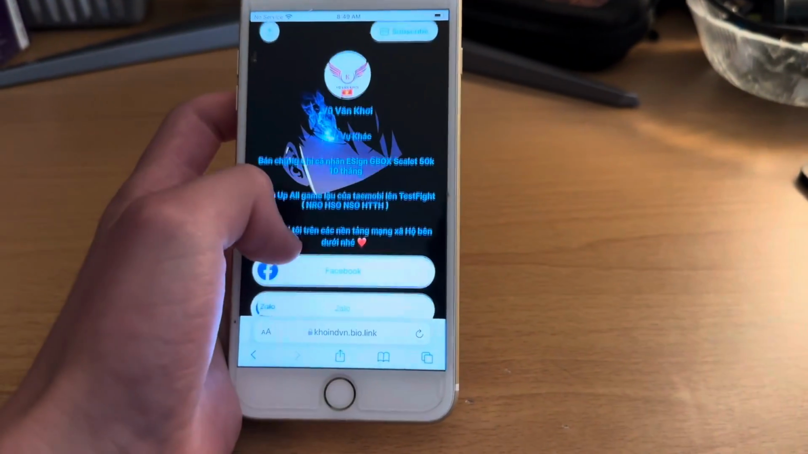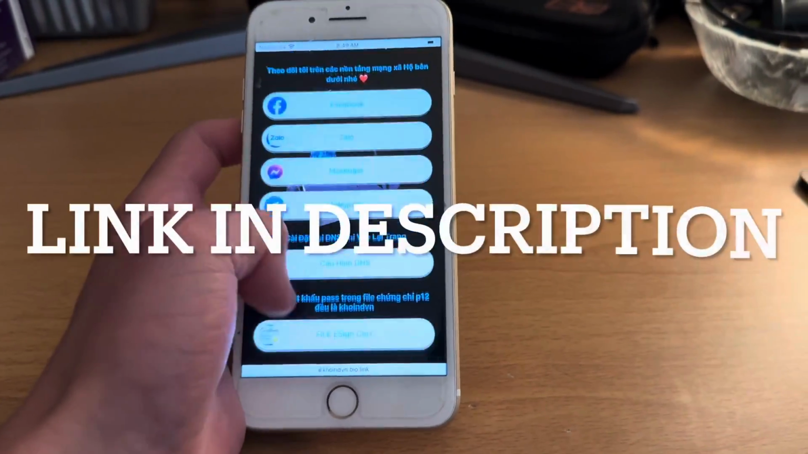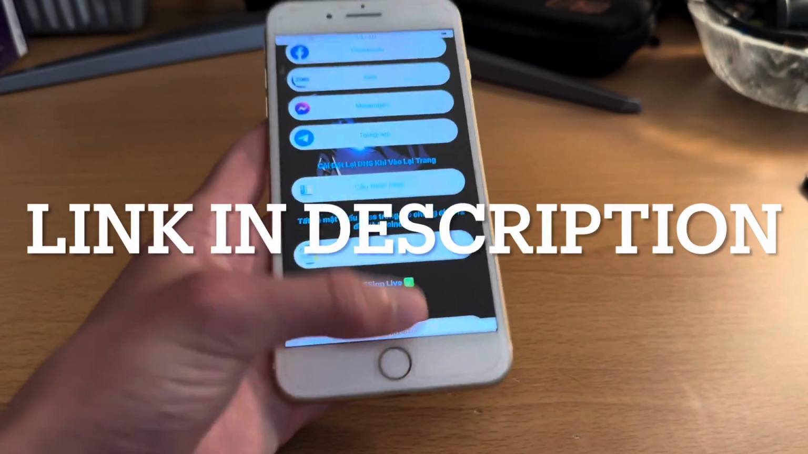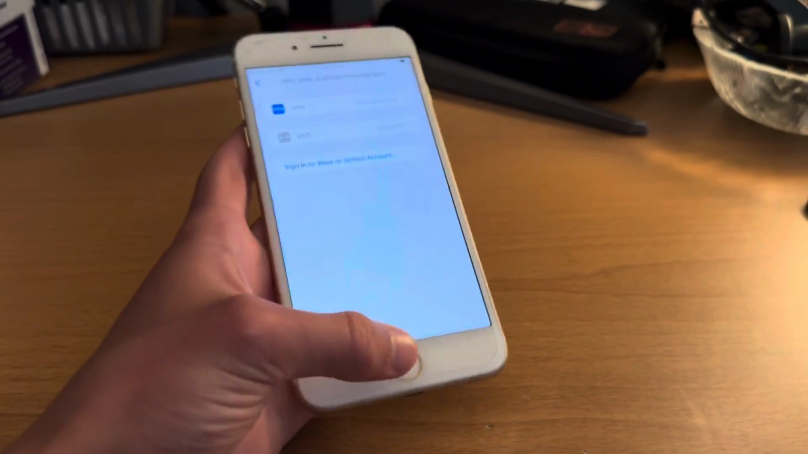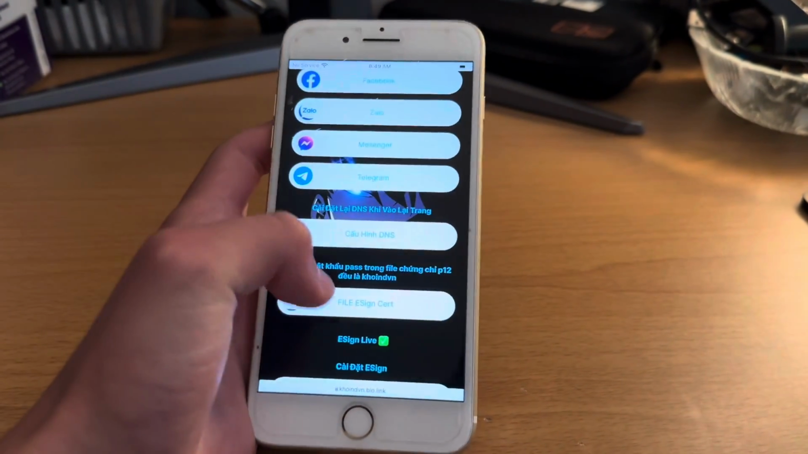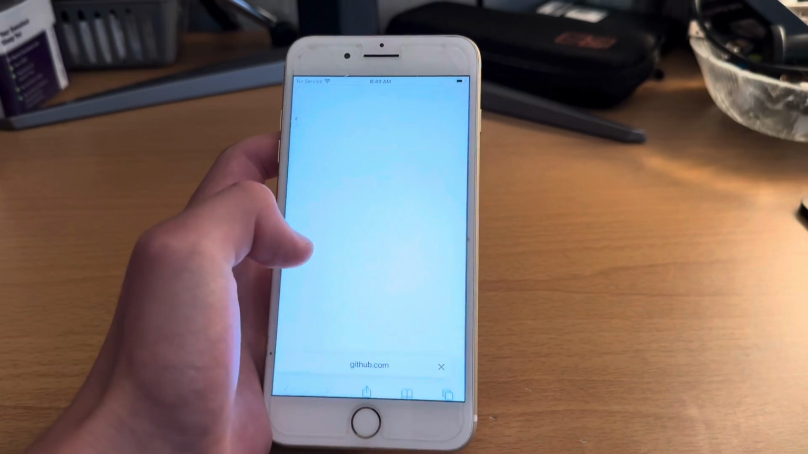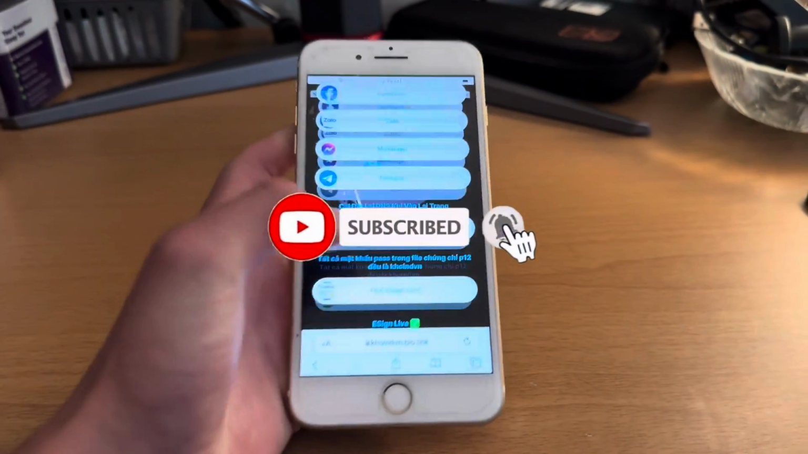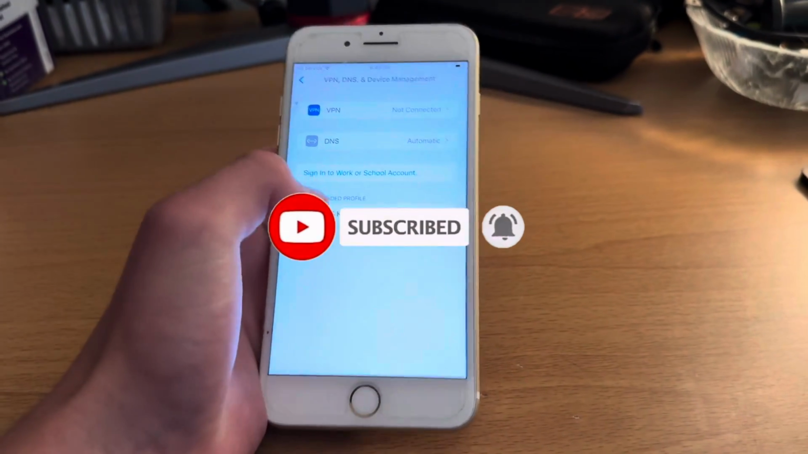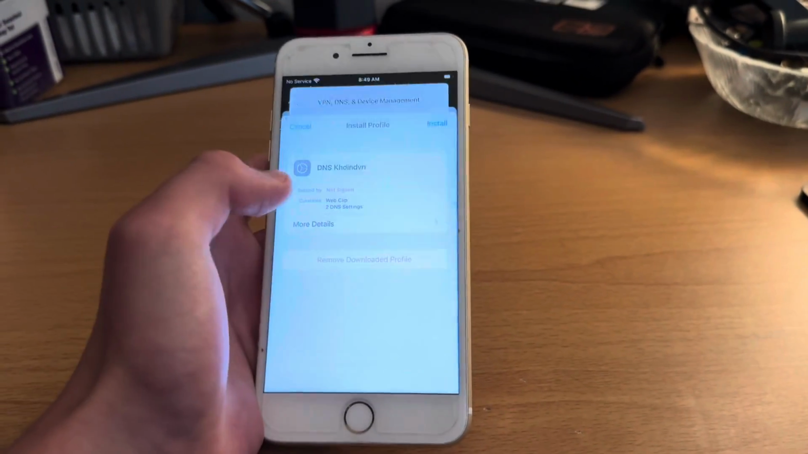Now, the first thing you're going to want to do is head over to this eSign website and install this DNS profile right here. And real quickly, let me delete that because I already have it installed. Basically, what this does is it allows you to install revoked certificates. And the reason why that's important is because usually there's only one certificate signed at a time, and sometimes this one certificate doesn't even work. So we want to use this DNS profile.